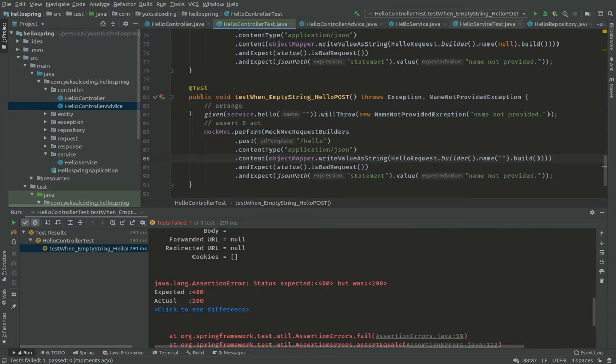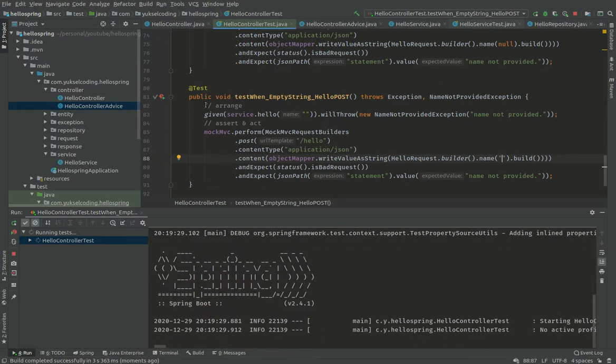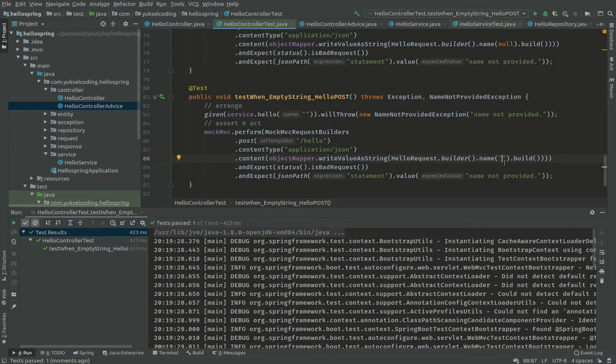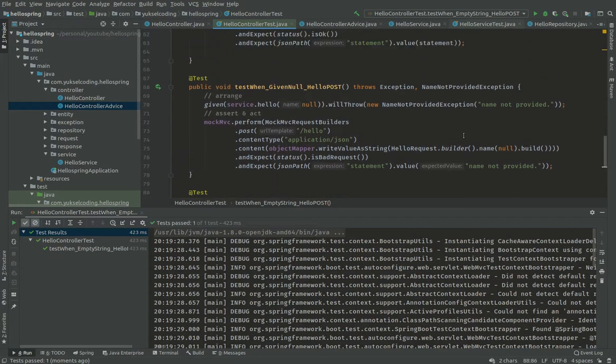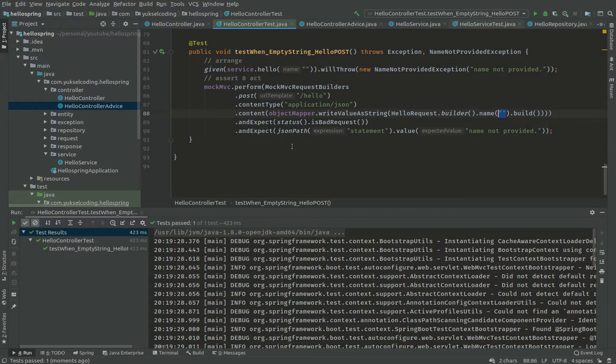Okay, then we are testing it again. Okay, and I made it null here, but it must be an empty string. So we covered the edge cases as you see here. For this video, I think this is enough again.